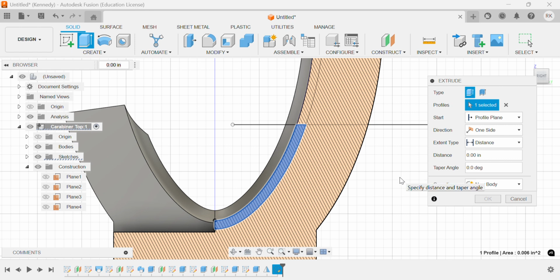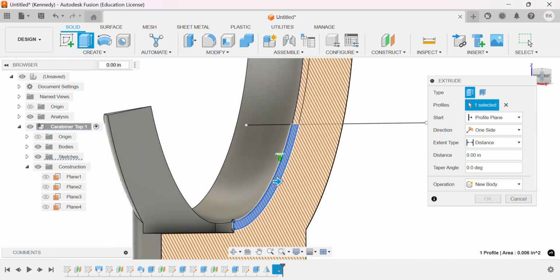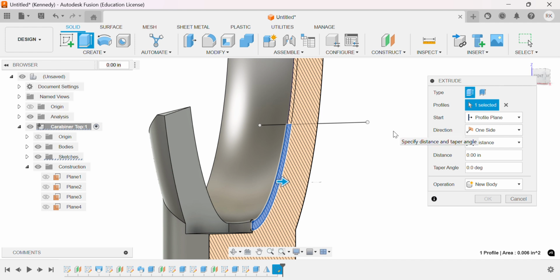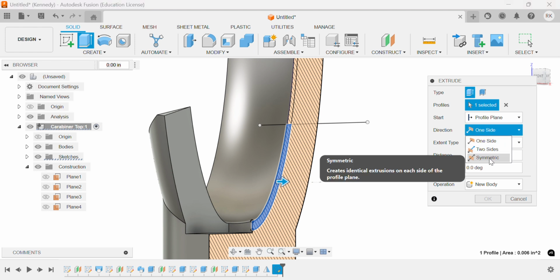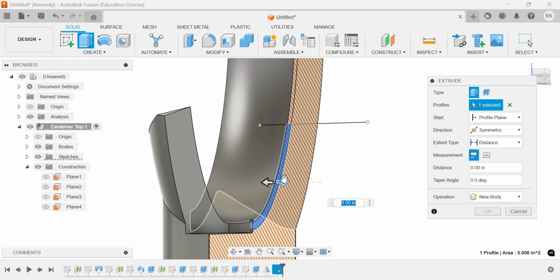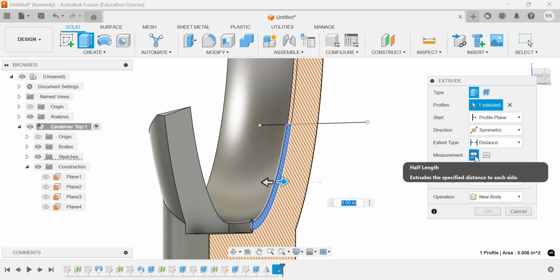Okay, so now in this case, we're going to turn it a little bit to the right so we can see it from this perspective. And the first thing I'm going to choose is the direction from one side, and I'm going to change it to symmetric. So now both of the arrows are going to move, so any distances I set will go in both directions. The next thing I'm going to do is you're going to see once you change it to distance, it's going to give you these two options. Do you want to do a half length or do you want to do a whole length? We want the whole length. And then we want to set that distance to 4.